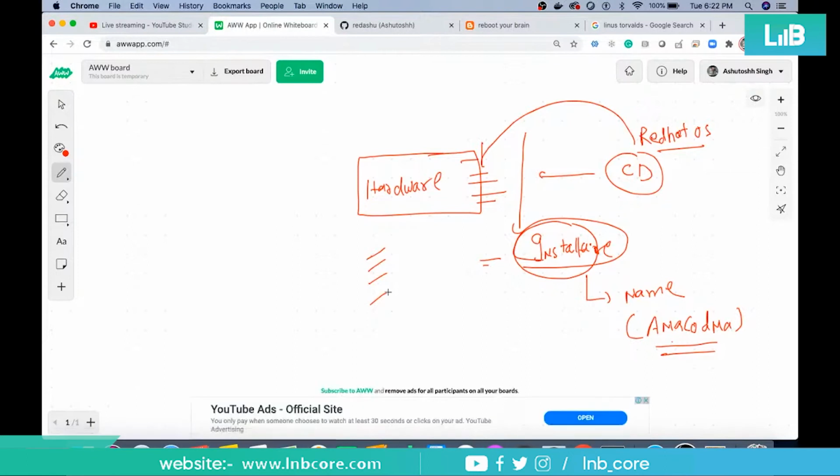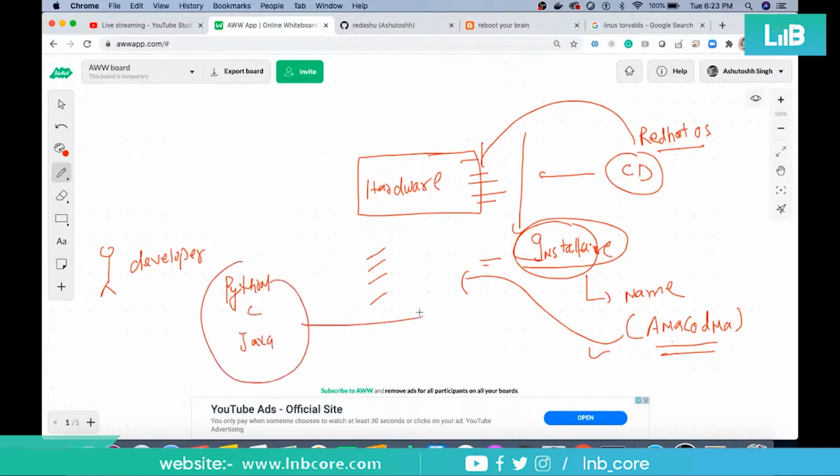Why am I sharing this information? Because who is asking the question? Anaconda. So let's say, as a developer or a programmer, you can write code, let's say in Python, C, or Java, to answer the questions of Anaconda or the installer of any OS, then you don't have to answer it with your mouse or keyboard.